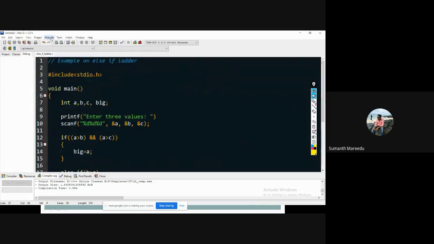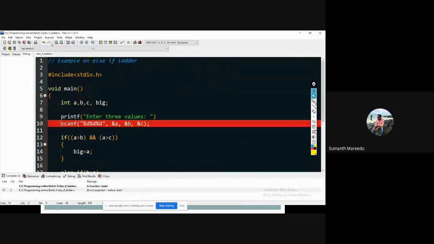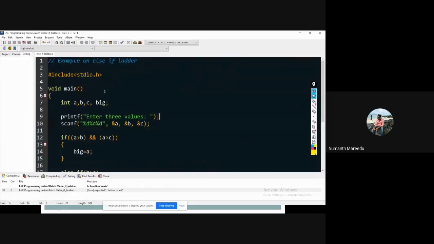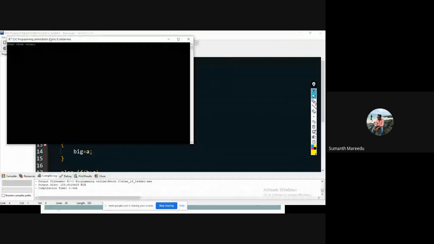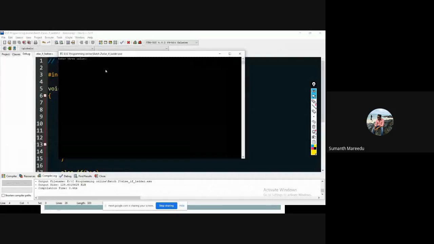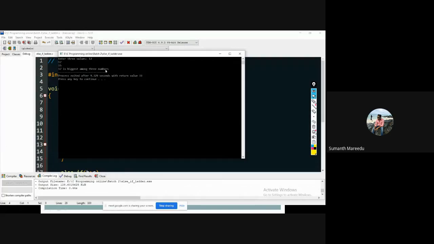See what happens when you execute this. So, expected a semicolon. So if you forgot anything, the compiler will not allow you. So it is asking to enter three values. So you can give any three numbers. So 17 is the biggest among three numbers. Got it?